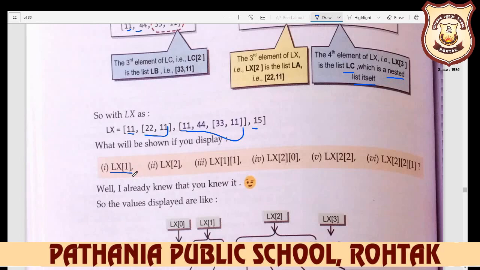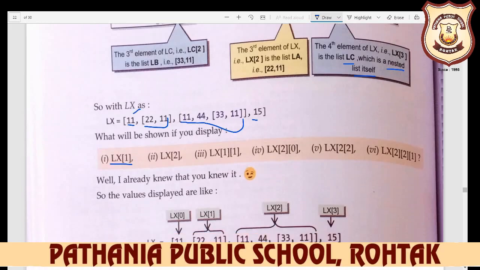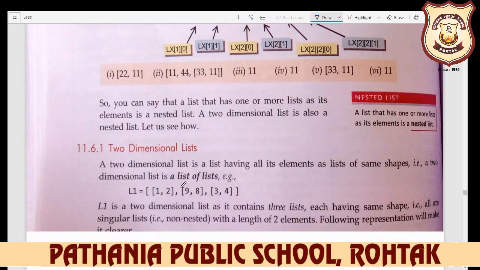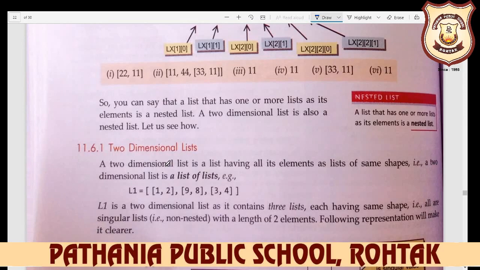LX1 is 11. And what is LX2? LX2 is 22 and 11. What is LX3? 11, 44, 33, 11. And what is LX4? 15 is there. So you can say that a list that has one or more lists as its elements is a nested list. A two-dimensional list is also a nested list. Let us see how a list that has one or more lists as its argument is called a nested list.